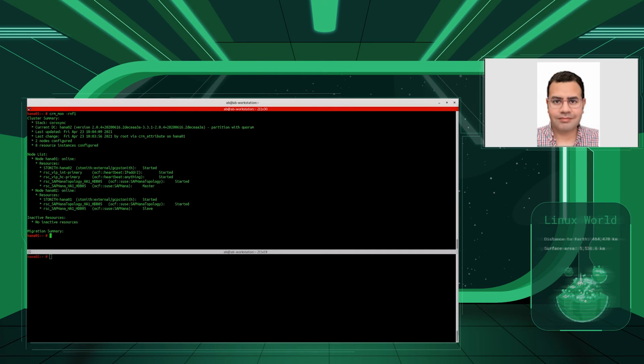The cluster is working fine. The SAP HANA Master Resource Agent is working on HANA 01, and the Slave Resource Agent is working on HANA 02.